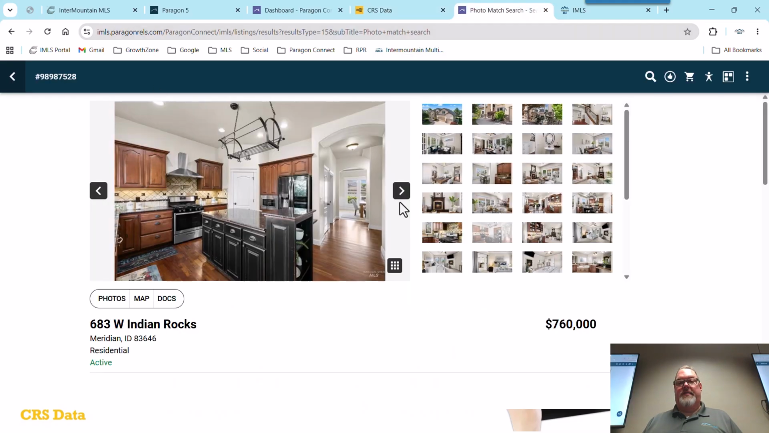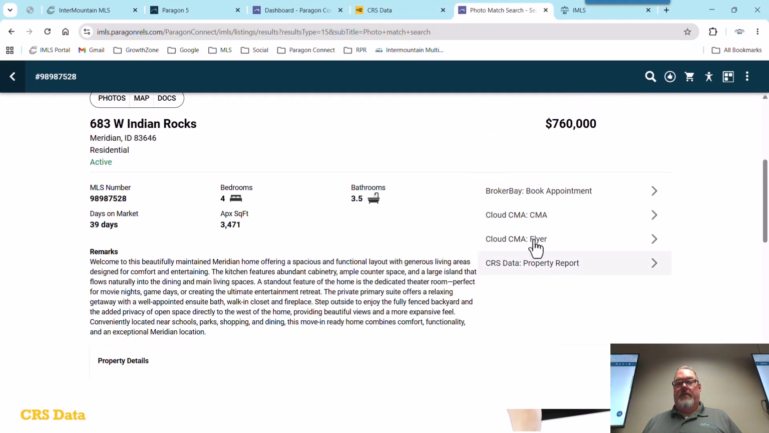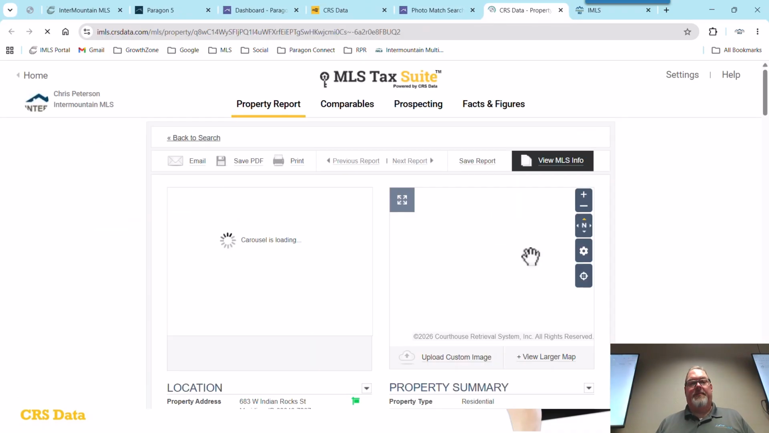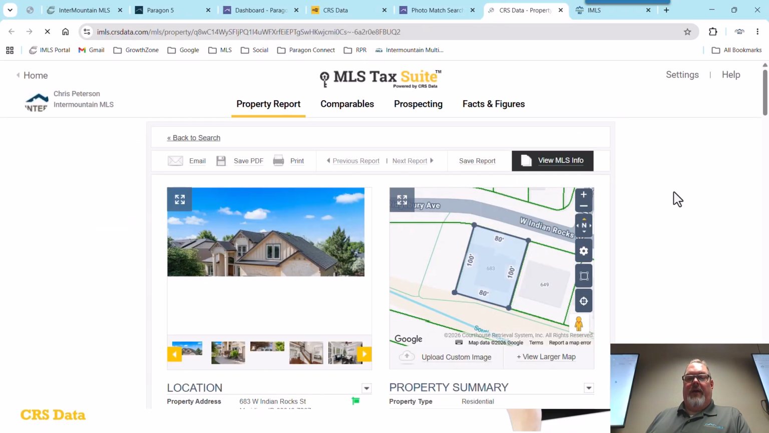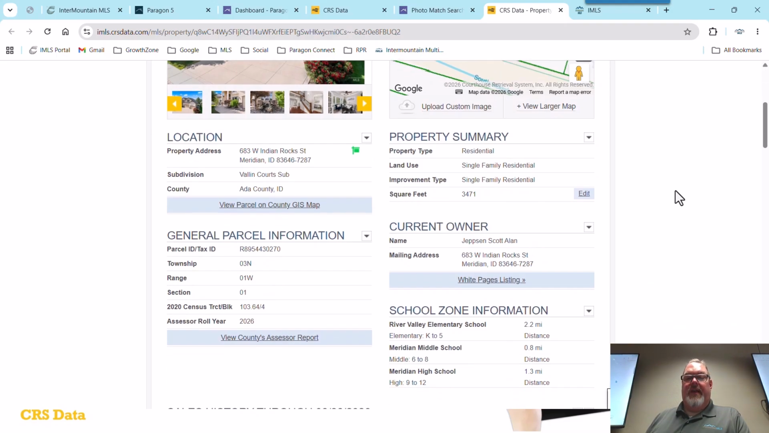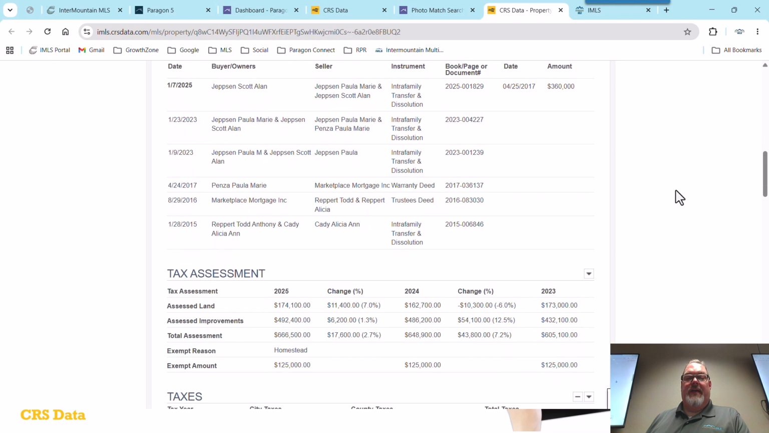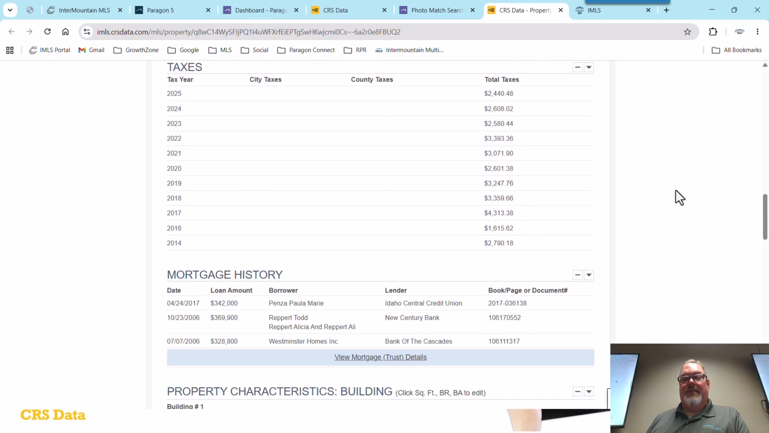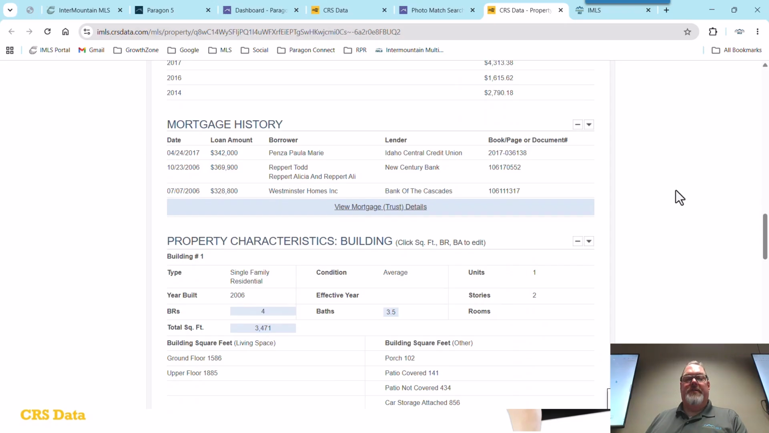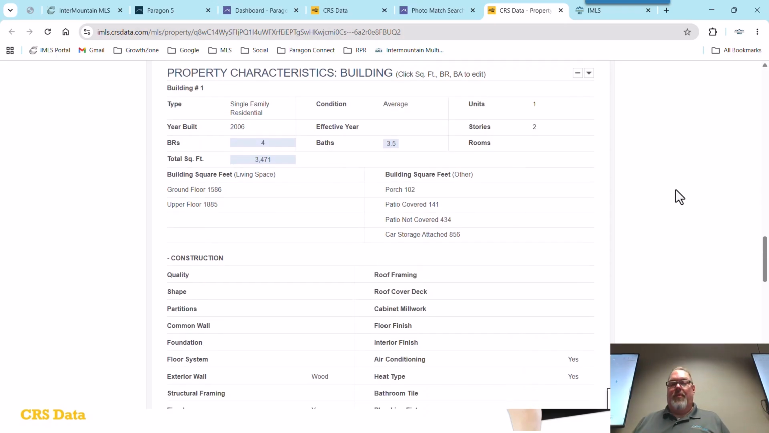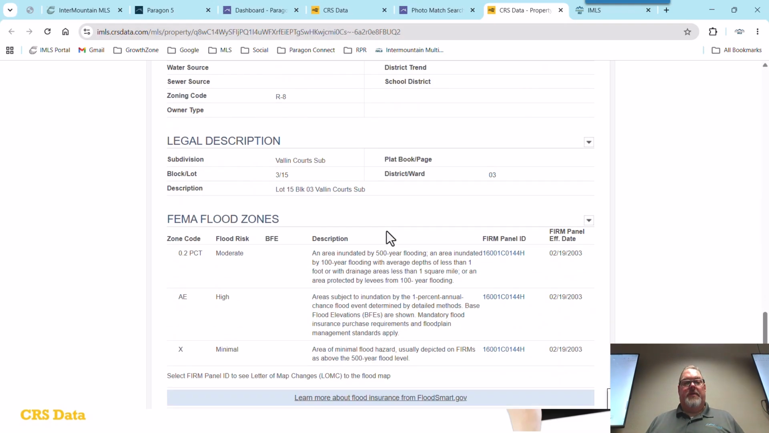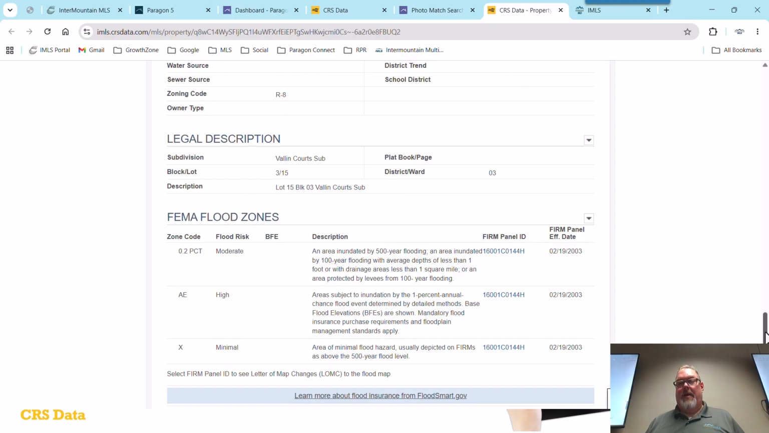When you're looking at a listing, there's a link right here to the CRS data property report. That brings up the tax information. So there I've got the lot dimensions, the photos from the listing, owner information, parcel data, sales history if it's available, tax assessment, tax history if it's available, mortgage history if it's there, property characteristics, legal description, all that kind of stuff you get from those properties.